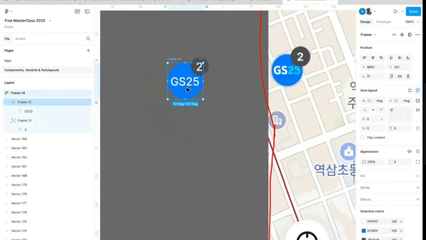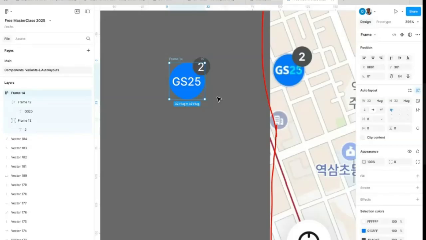Now, I want you guys to do the same thing. Create 2 circles with your auto layout. Remember, any shape, any text you use, could be W for work, could be whatever. Just put text, make an auto layout out of it. Then let's try to create a badge.